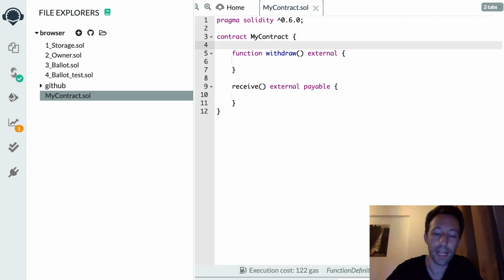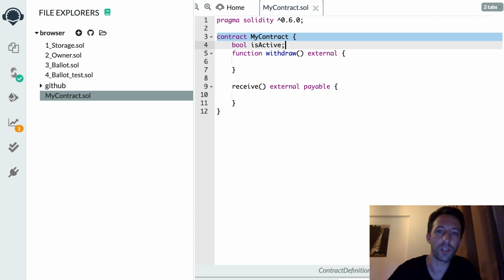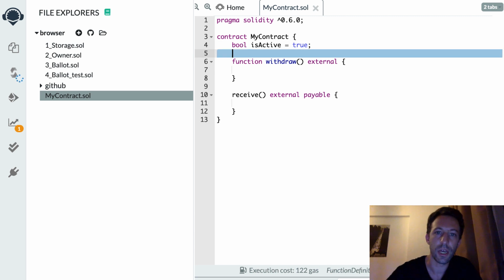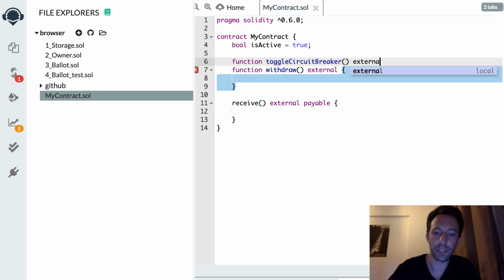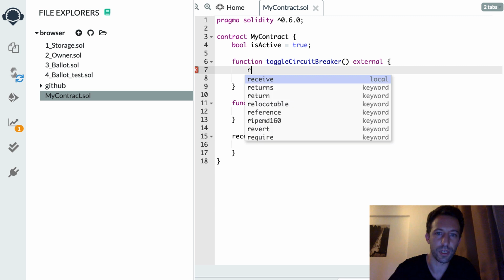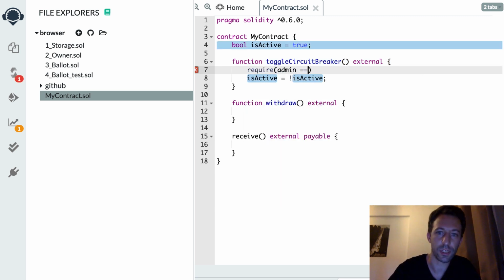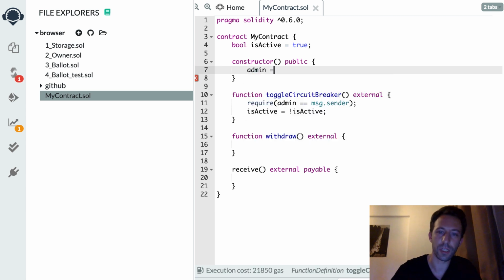First, you're going to define a Boolean variable that you're going to call isActive. And originally, this is equal to true. And we're going to have a function that we're going to call, I don't know, toggleCircuitBreaker. And basically, we are going to change the value of this variable isActive, and of course we need to restrict the access of this, so only the admin of the smart contract can do this. Otherwise you have no security, and probably you want to define this admin in a constructor when you deploy your smart contract.